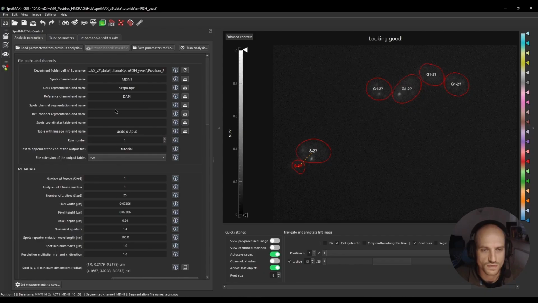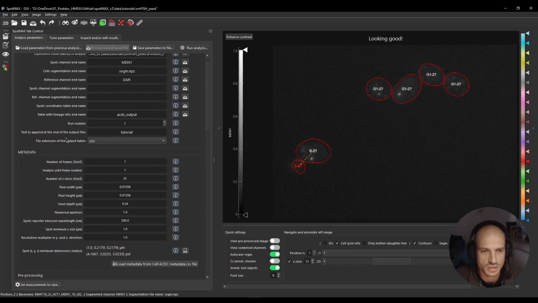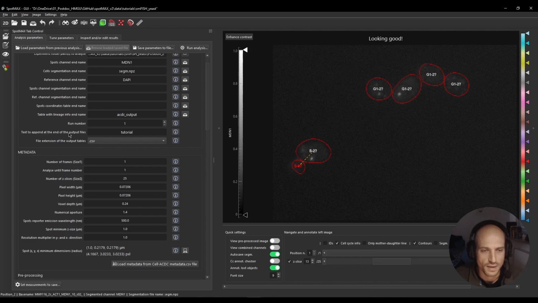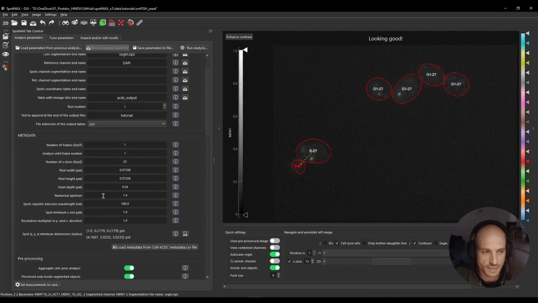So we changed this to CSV, and as you can see, these are mainly self-explanatory files, maybe not that self-explanatory, but at least it's nothing hard to understand. The metadata would not be filled out if we didn't load the files. But if you have correct metadata from Cell-ACDC, as you can see, it has been picked up by SpotMAX and already placed here for me. The only thing is that I know the spots reported emission in this case was a little bit higher. It was probably something like 5 or 9.